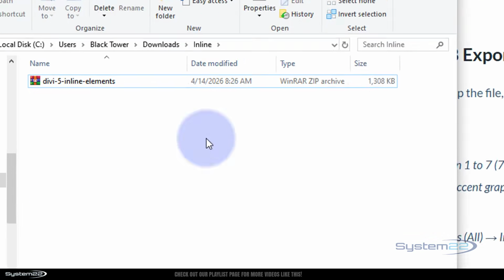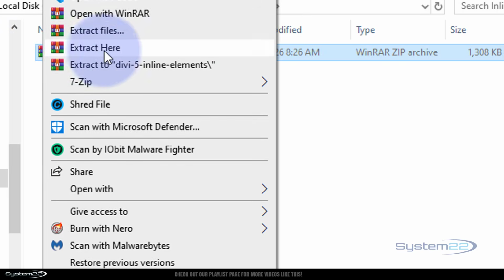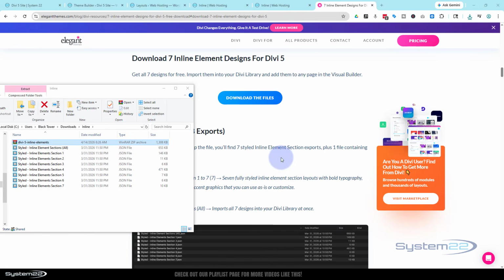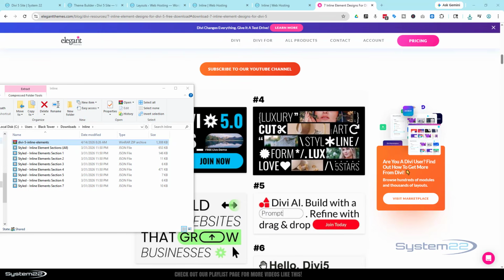locate them. It's going to download it as a zip file like we've got here. You're going to need to extract it. I'm just going to right click on it, hit extract here. And it gives us 8 JSON files here. 1 through 7 are 1 through 7 of our designs that we've got over here. And the first one here that says all, if you want to import all of them, this is the one that you want to use.